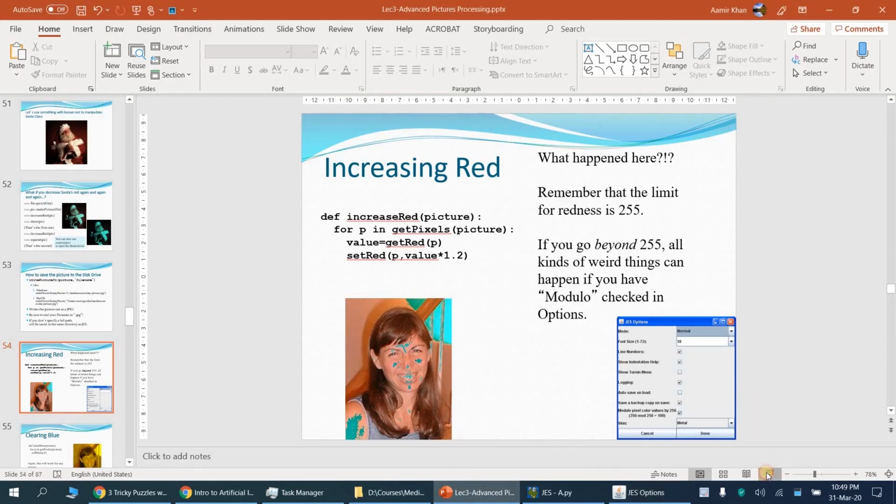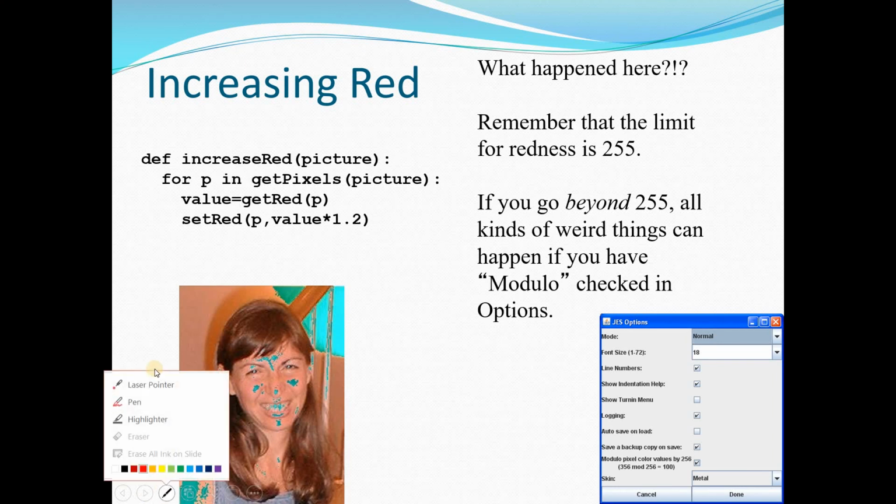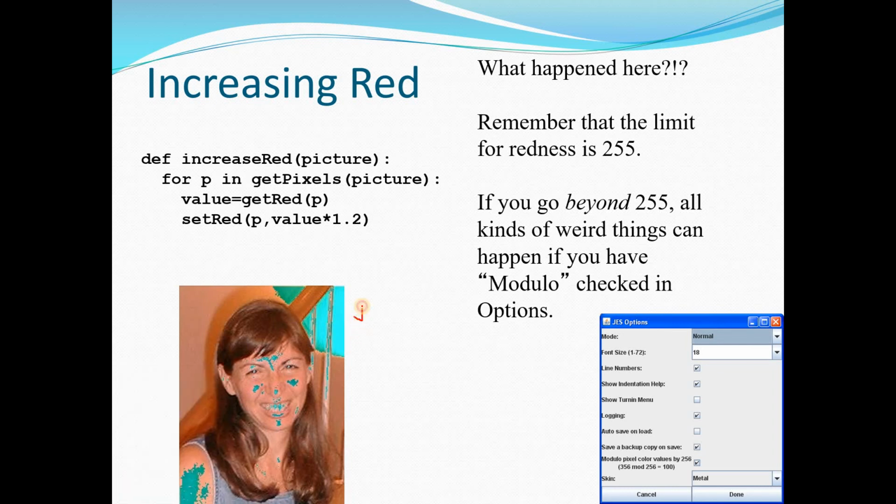So what will happen? Let me write it down. Let's say your v value is 100, and you multiply it by 3.5. v multiplied by 3.5, what will be the result? It will be equal to 350. Now 350 is too big, more than 255, the maximum value. There are two cases that can happen.